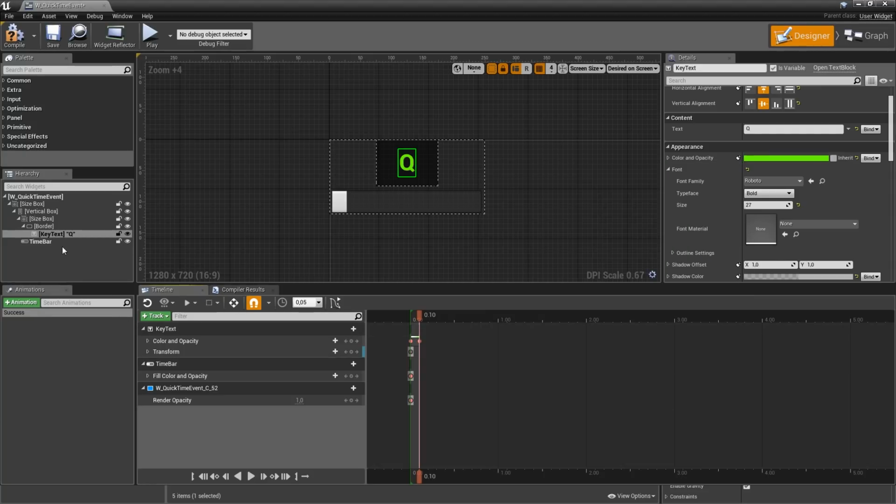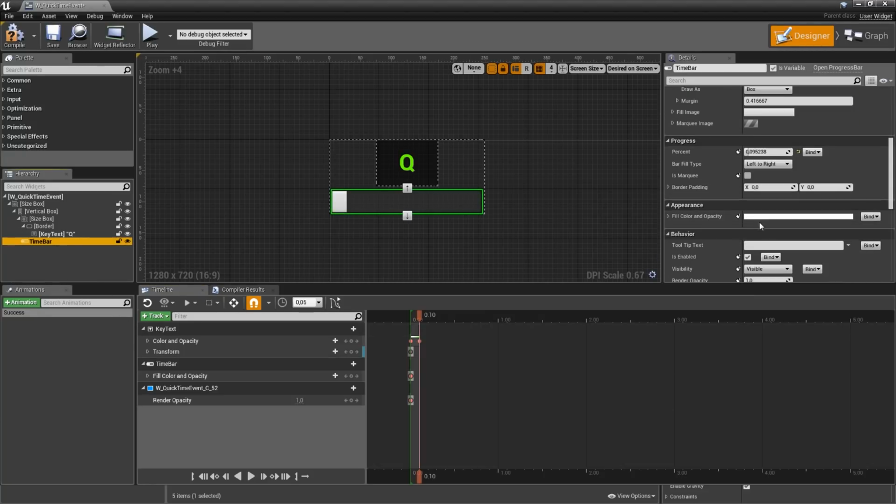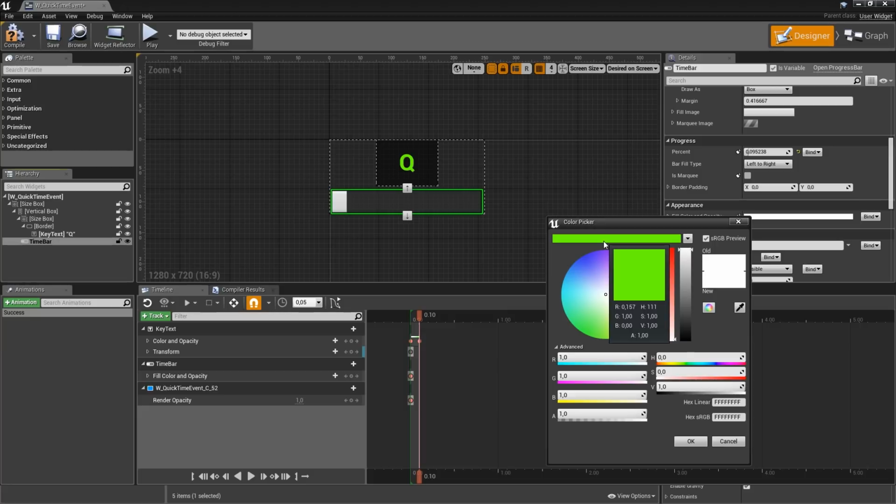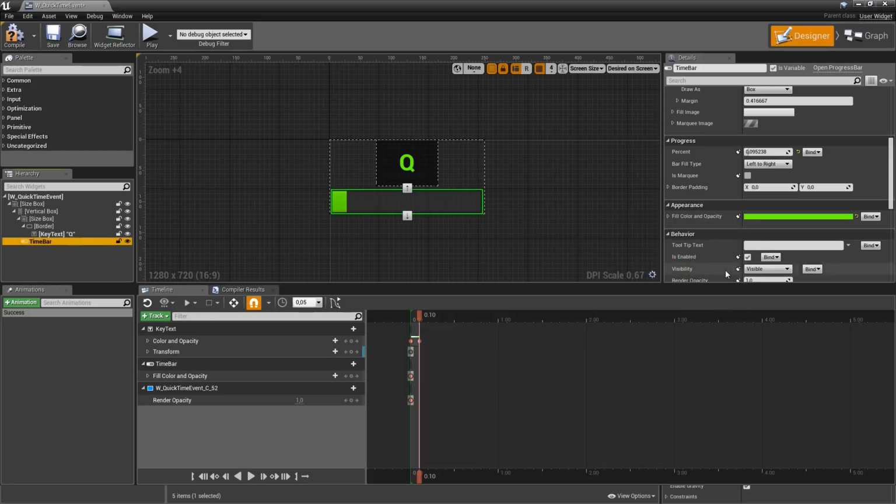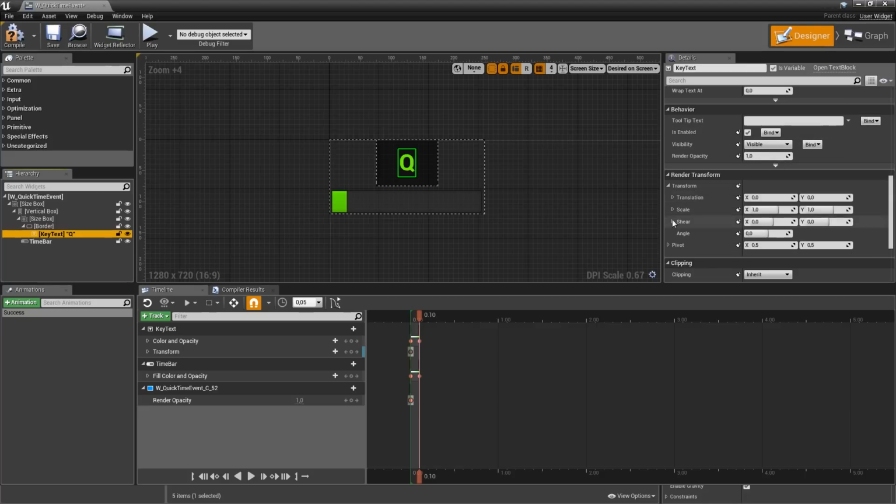Then select your time bar, go to fill color, select the green of our palette and also hit the keyframe button. And let's go back to the key text, to scale, and here we will enter 2 for X, 2 for Y, and also hit that keyframe button. So right now you see the size of that increases and goes to green. Let's say it will stay like that for 0.25 seconds.